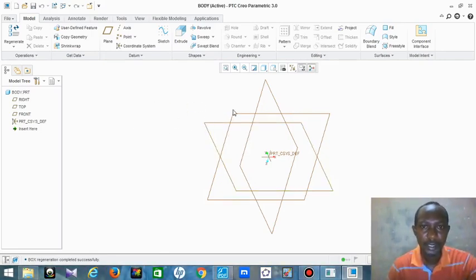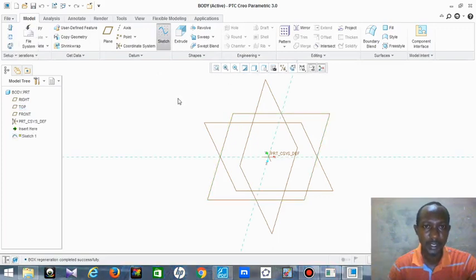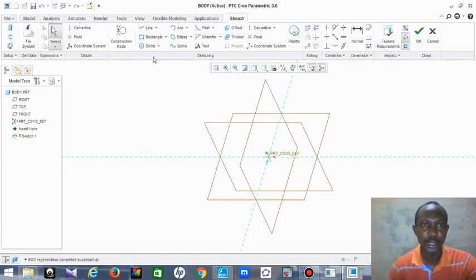Then we have done that, so I want to do my drawing on top. So you see it, click on the top plane. I've clicked on the top, then you go to sketch, you click on sketch, which now takes us to sketch mode. So this is sketch mode, and what I want to draw is a box.